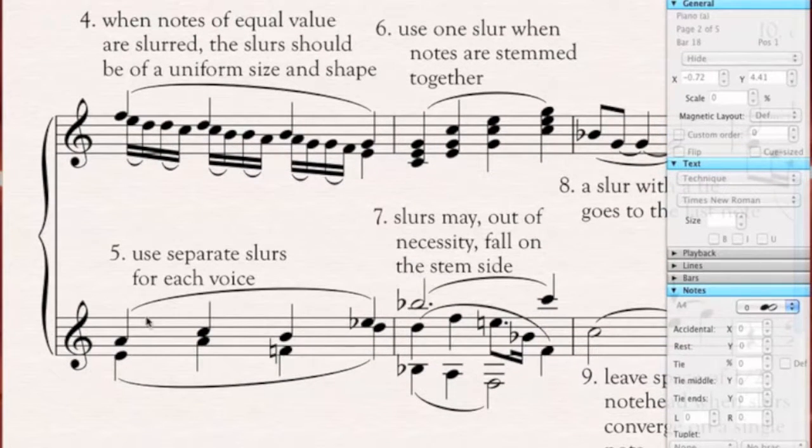Now here, use separate slurs for each voice. So you have an upper voice with the stems up, lower voice stems down, and you have a slur for each voice, the upper and lower voice.